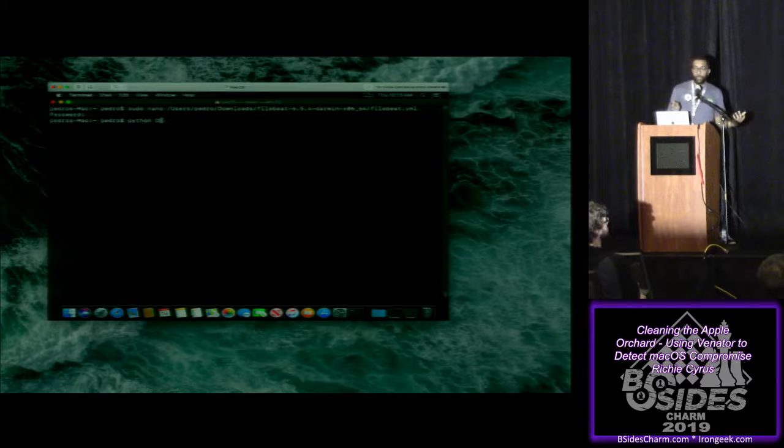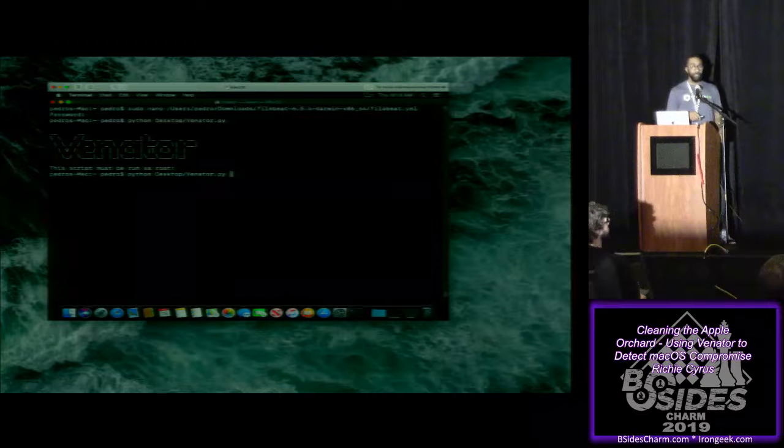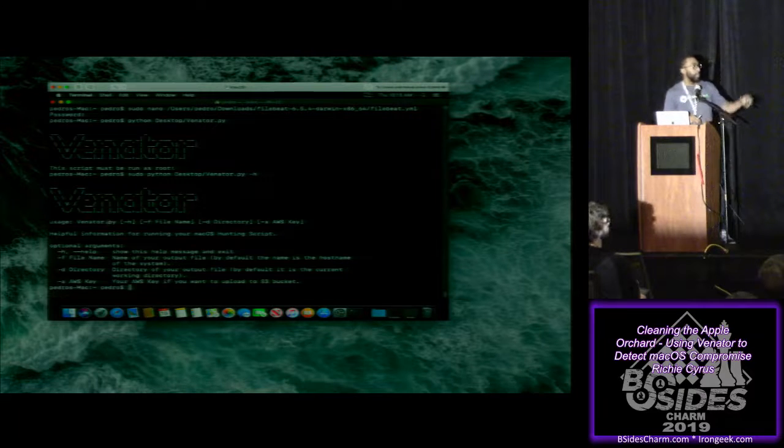So now we want to run Venator. All you need is Python. You don't need anything else, no external dependencies. We see here that we run it. Oh, we need root. Well, yeah, because I need to parse some artifacts that are privileged in nature. That's why. We run the help on this again with sudo privileges, and we see that there's a directory that you can specify.